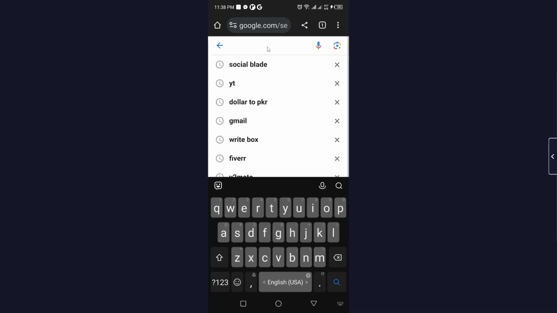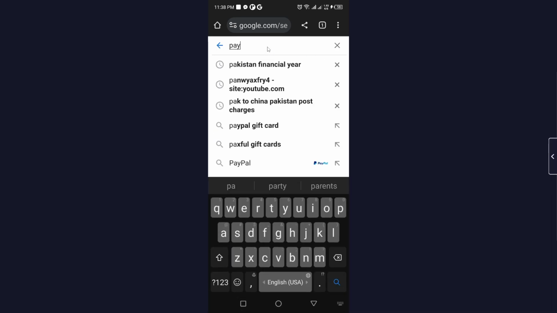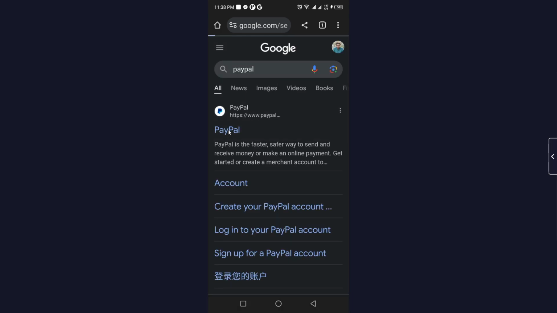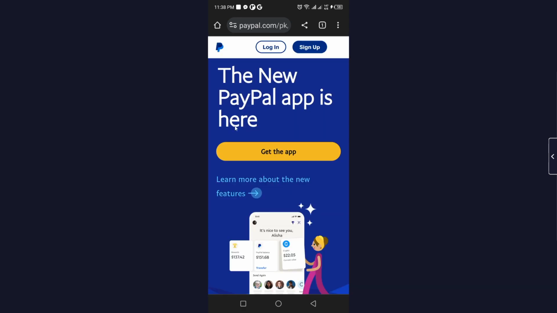The other method is you simply need to open your PayPal and link your Visa card here and sell your gift card, and after that you can receive that in Cash App. So these are the two methods that you can use.